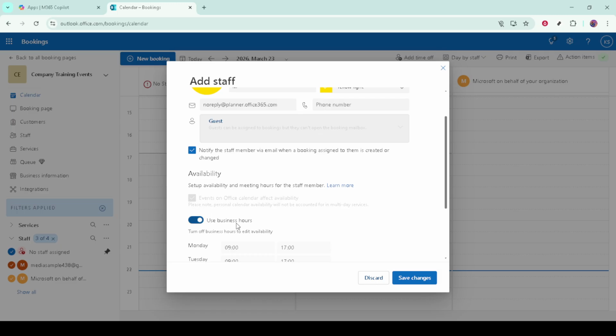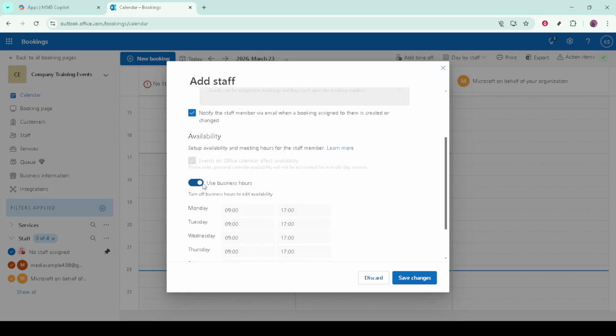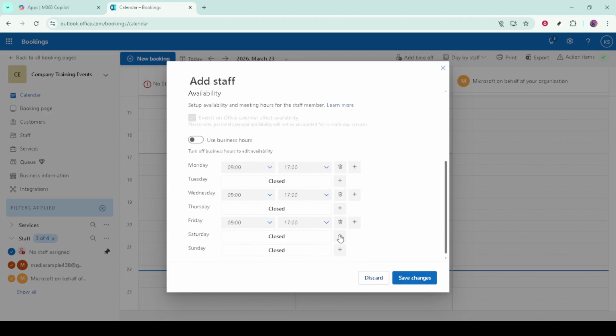Roles determine what they can do. For example, an administrator can configure the booking page, while a team member can be assigned to services and receive bookings. Choose the least privileged role that still lets them do their job. Availability here works alongside their Outlook calendar, so any personal conflicts or existing meetings will be respected automatically.